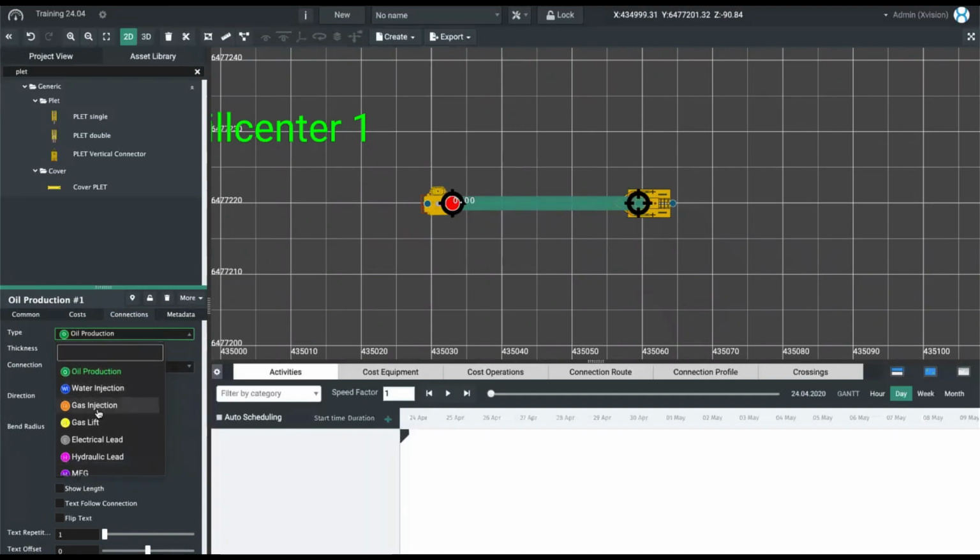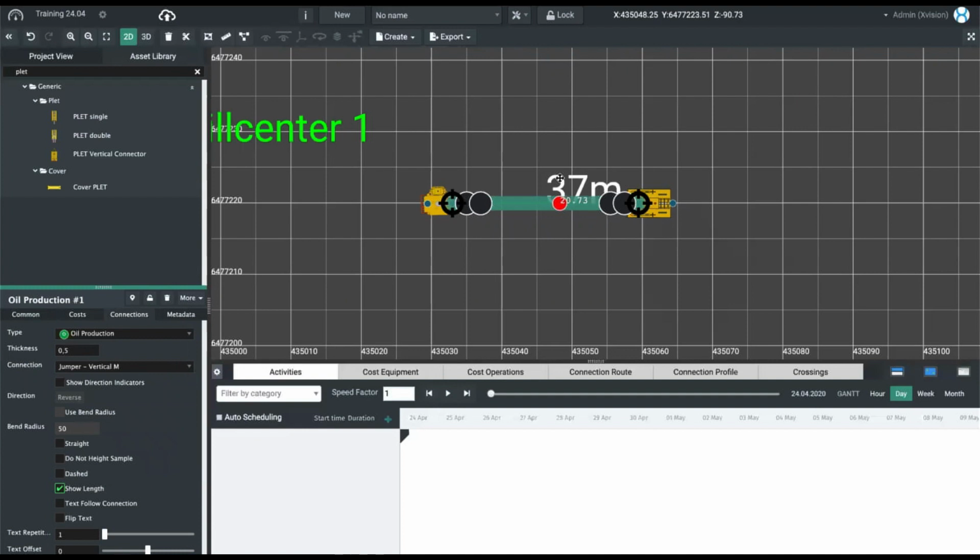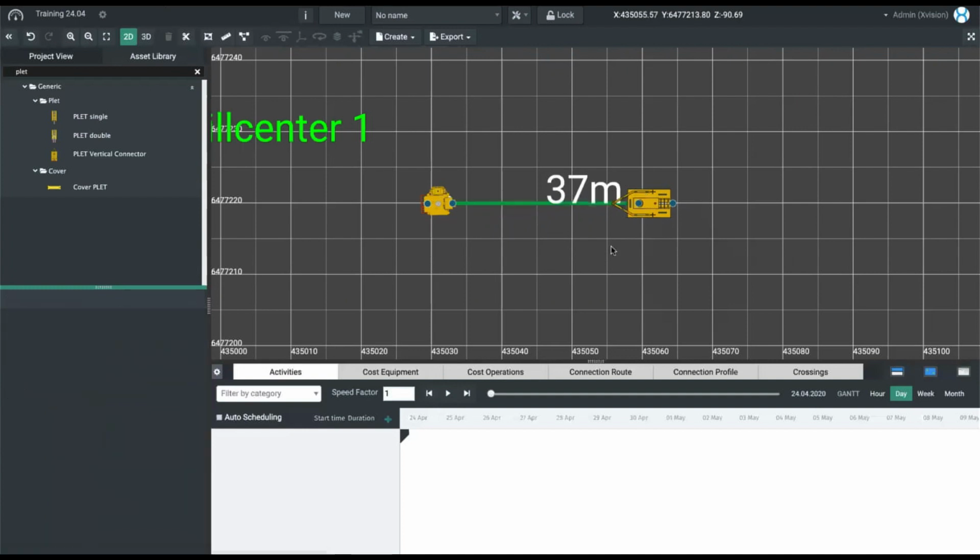Here is where I can choose. What do I want? I think I want an oil production. Okay, what type of connection is it? I want a vertical M-shaped jumper. All right, and then you can say show the length. And now suddenly the length is here. So now I can see 37 meters.